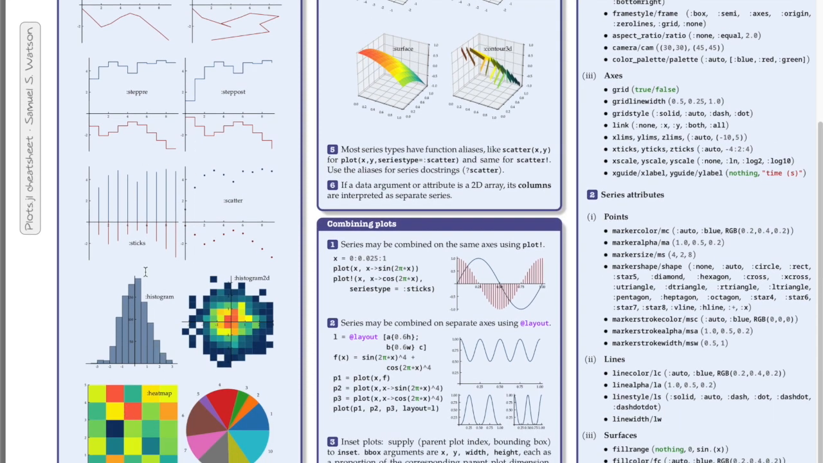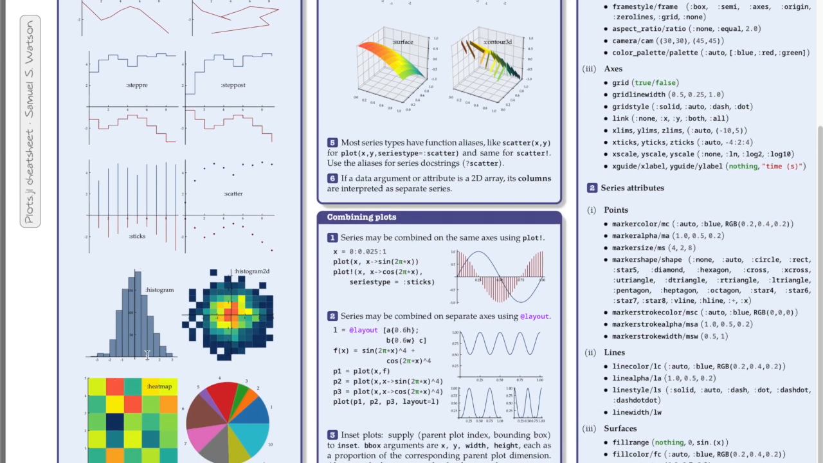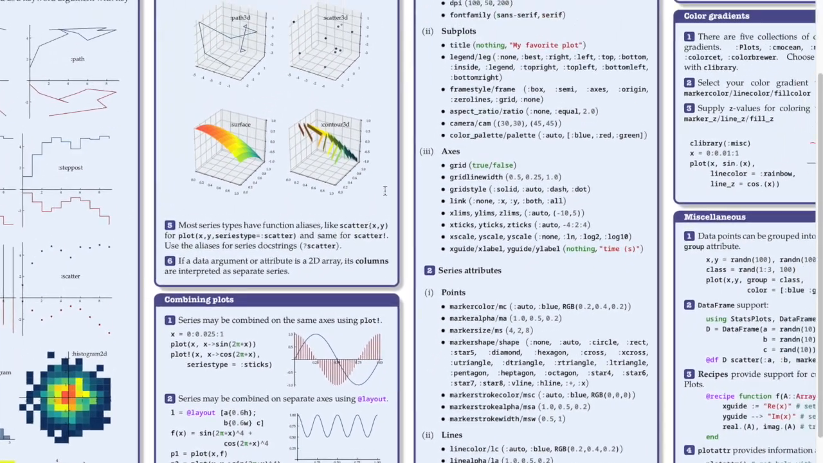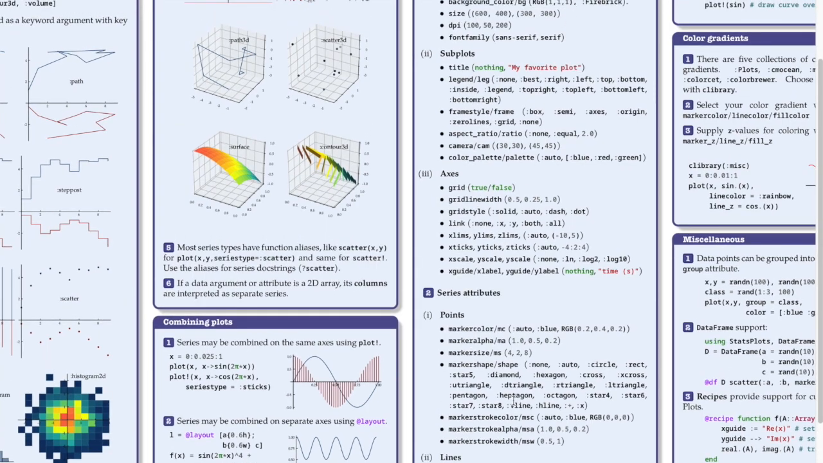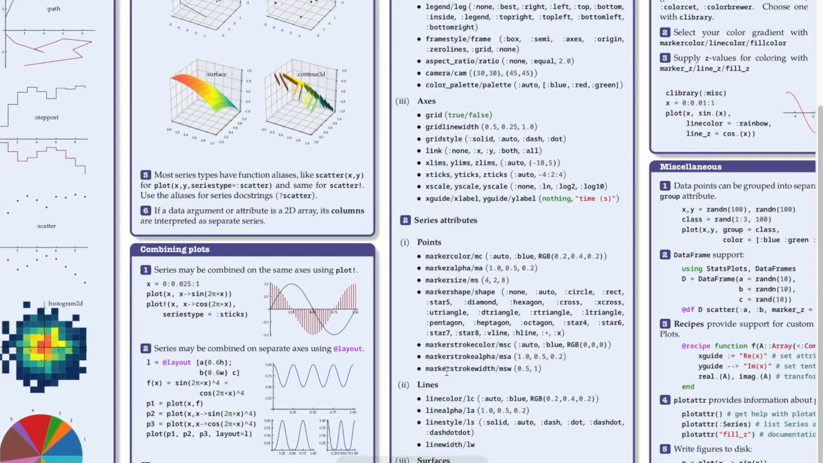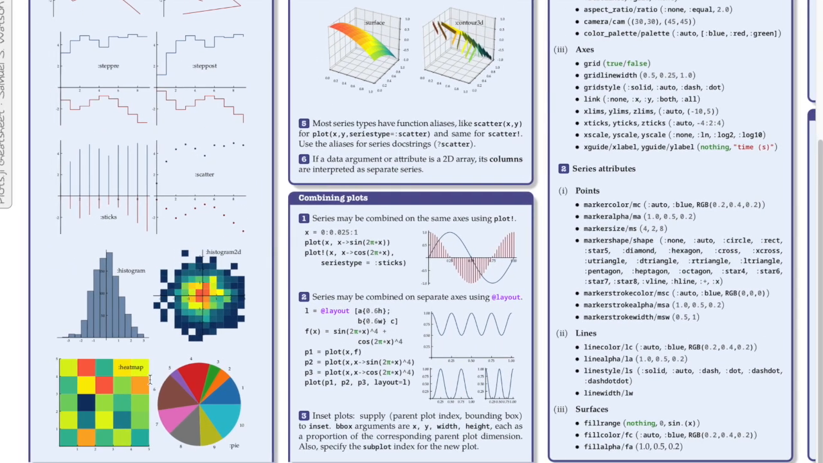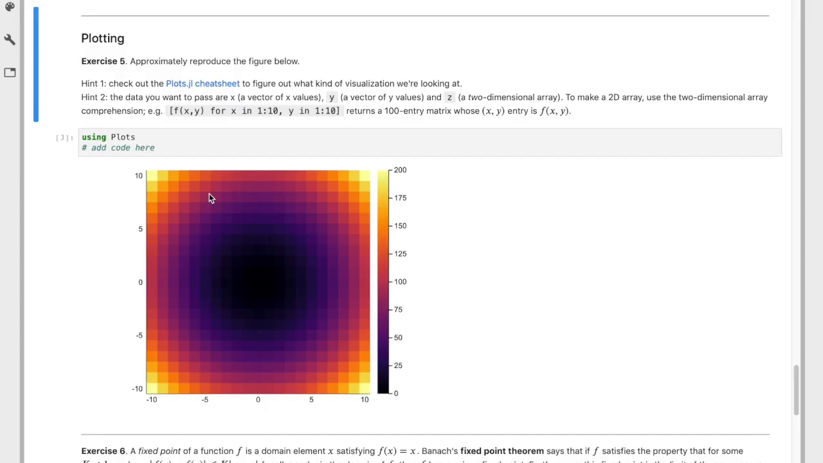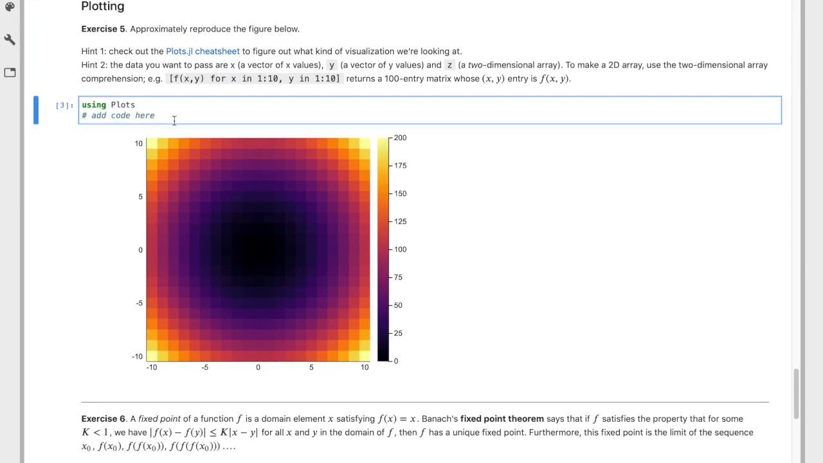And the way plots.jl works is it takes the data as arguments and then plot attributes, which are enumerated over here as keyword arguments. So let's try to get the data right first. So we're going to use heat map, and so it's going to be, as it explains it here in the hint, x is going to be a vector of x values, y is going to be a vector of y values, and z is going to be a two-dimensional array storing the values that correspond to these colors.